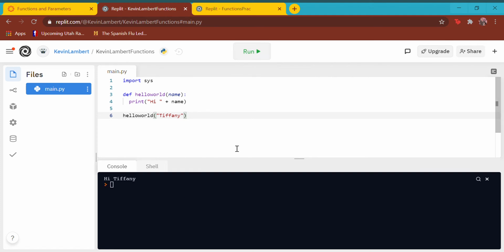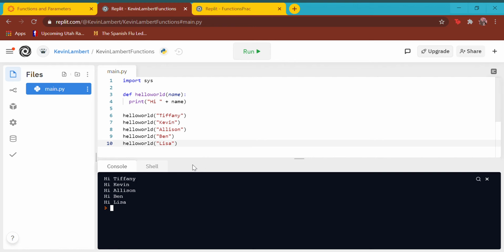Do you see that? Now, as I said, the reason why people like functions and why functions are so cool is I can now use it over and over and over again without having to rewrite lines 3 and 4. So now I can do hello world again, but this time I'll write my name. And then I'll use it again, and this time I'll write my wife's name. And I'll use it again, and this time I'll write Ben. And in fact, I'll do one more to really drive the point home. This time I'll write Lisa. And now when I run it, it'll say, hi, Tiffany, hi, Kevin, hi, Allison, hi, Ben, hi, Lisa.